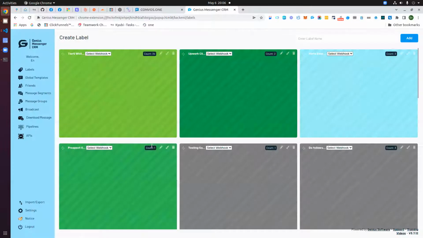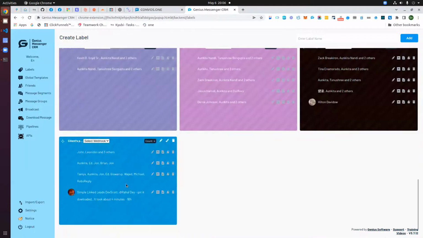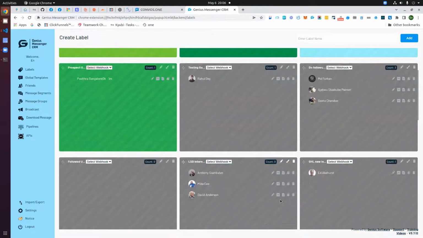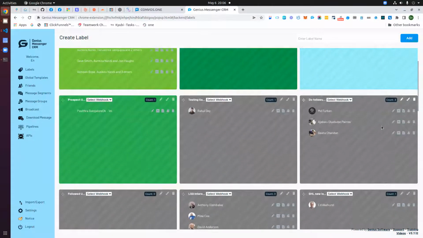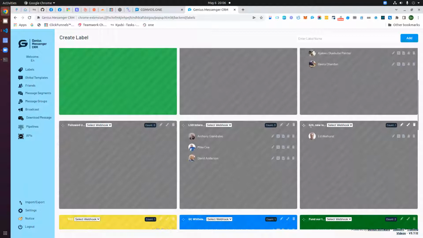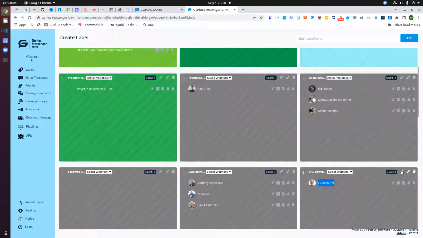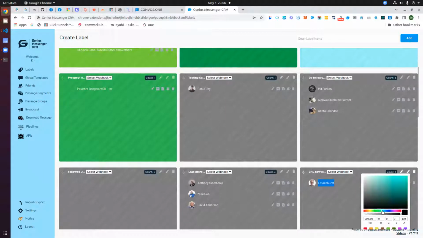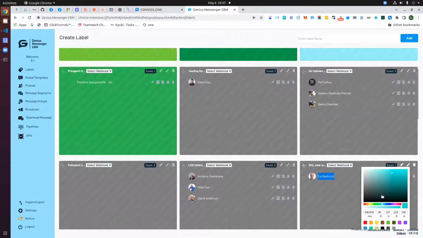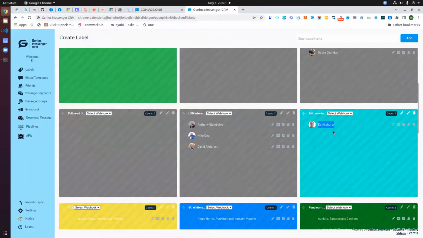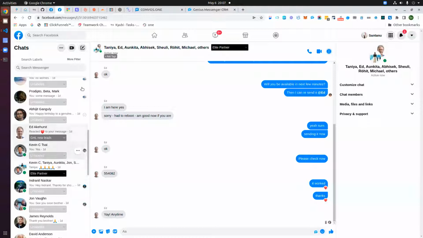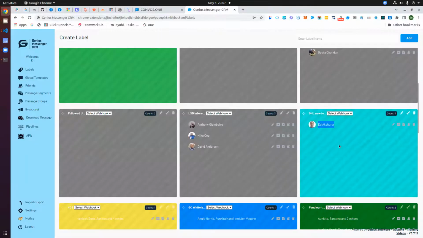Now if I refresh quickly and go downwards to find where my Gohighlevel is. Here. You see, now this person is available here. So I can change this color quickly for you to see it clearly. Something like this. Okay. So see, one of my friends from my messenger is now here under my GMCRM account.